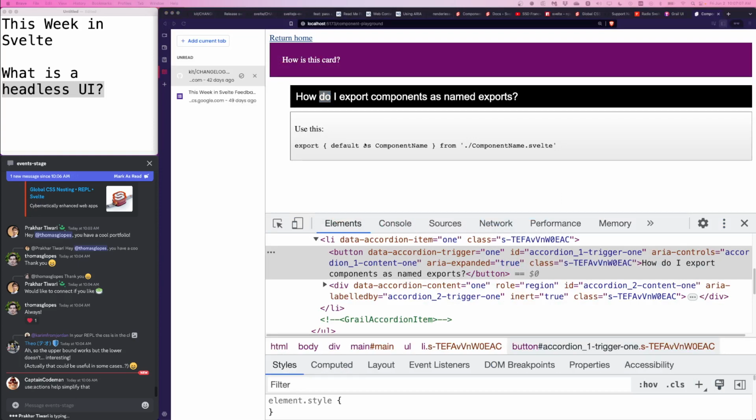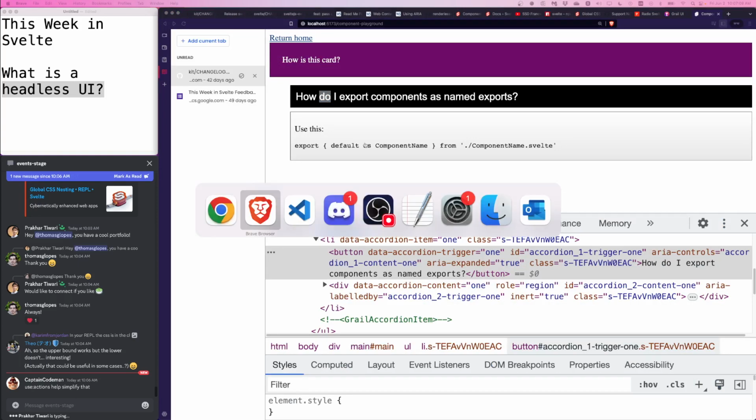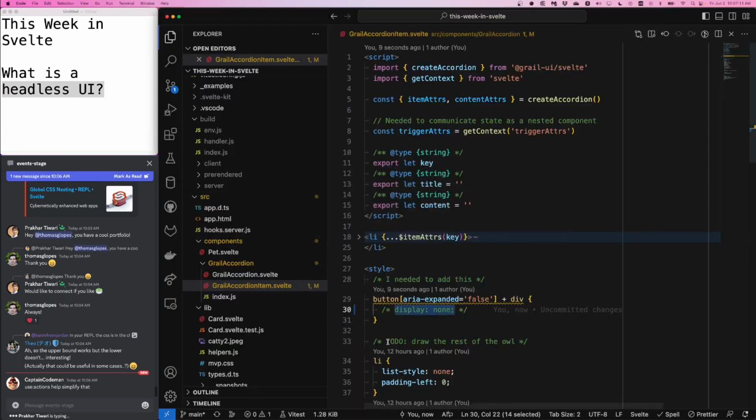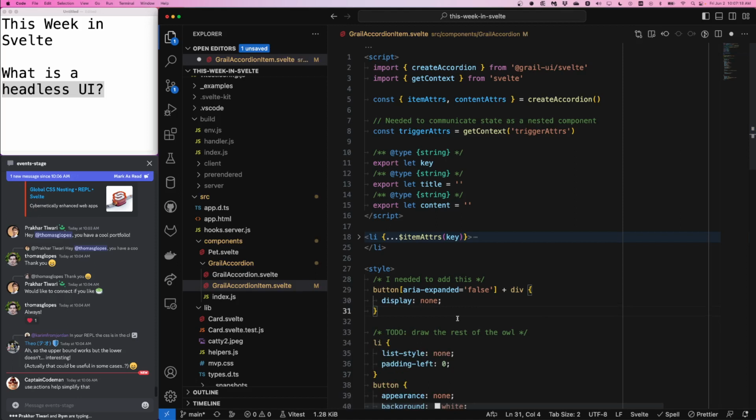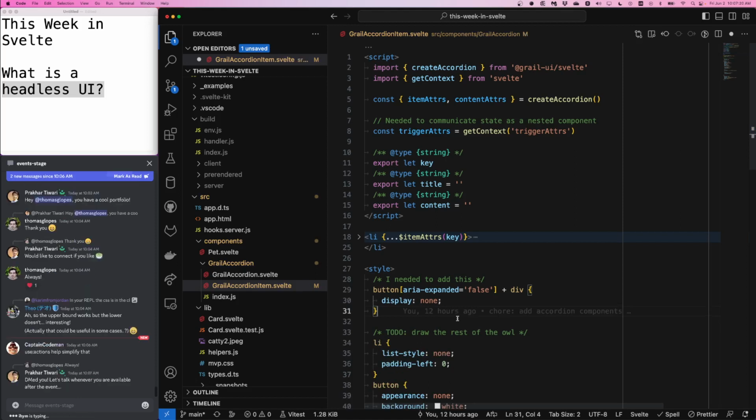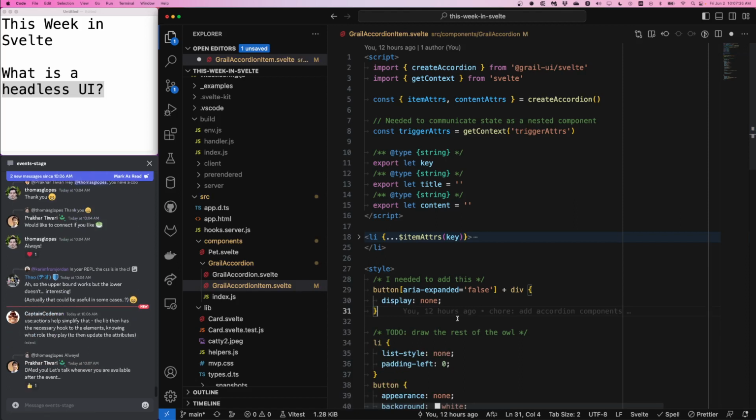So because headless libraries don't provide styles, I need to draw the rest of the owl, hence the comment down here, draw the rest of the owl. And depending on your needs, like if you need more customization, this is actually a good thing. But if you want to build a website fast and you want good accessibility groundwork, then this might come across as a bit of extra work that you did not foresee.